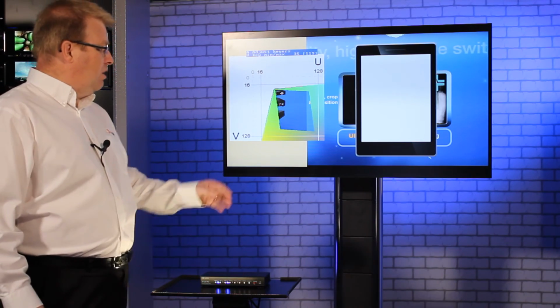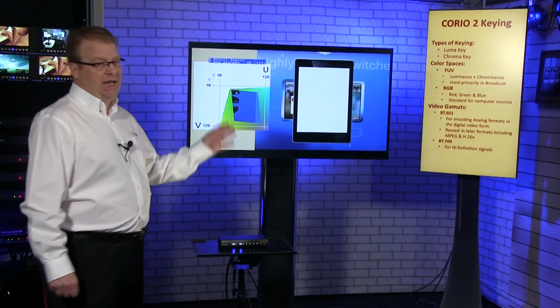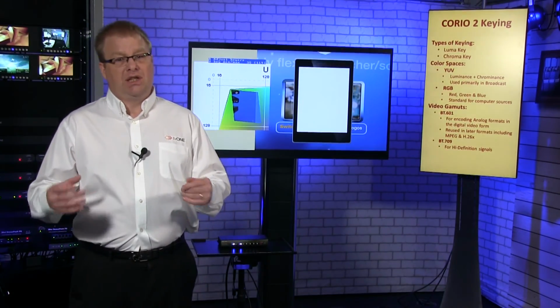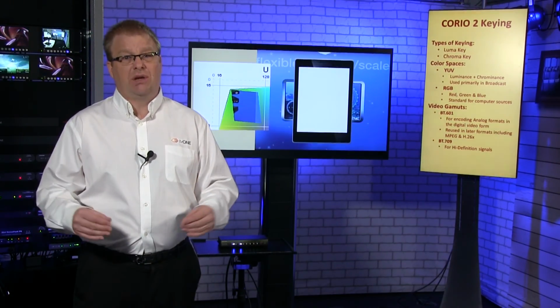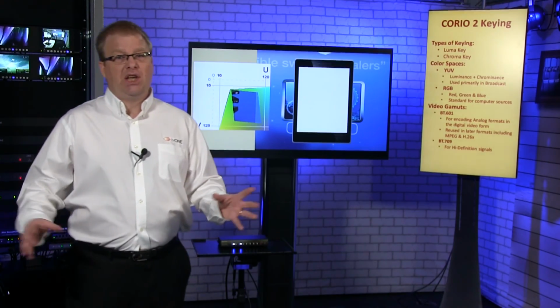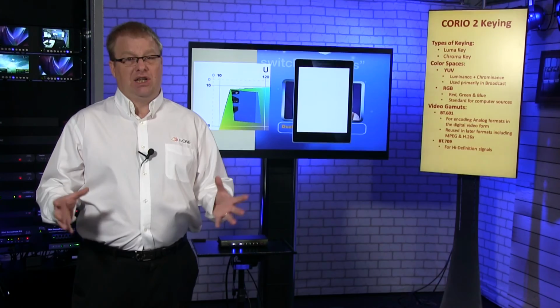So there you go. I've got a really clean key there around my tablet. This is a dual scaler unit, so I could carry on and actually key something or position something with pixel accuracy into the screen as well. So there you go. That's just a quick look at the keying on the C2 range.